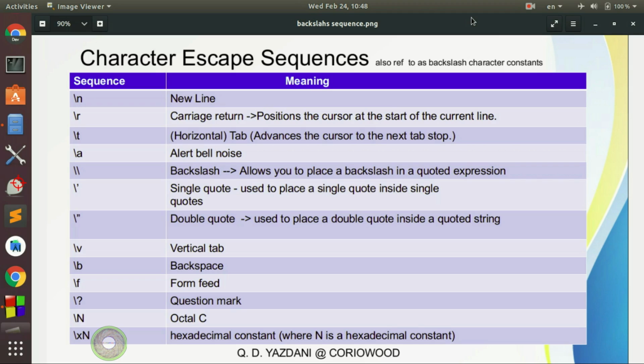Today we're gonna see what character escape sequences are, which we also refer to as backslash character constants. Escape sequences are for string literals. So far in string literals we've seen backslash n, the new line. From the beginning, from hello world, if you remember, we use this backslash n and we jump to the new line. These are the backslashes in C++.